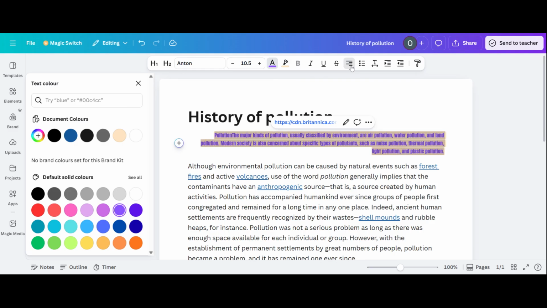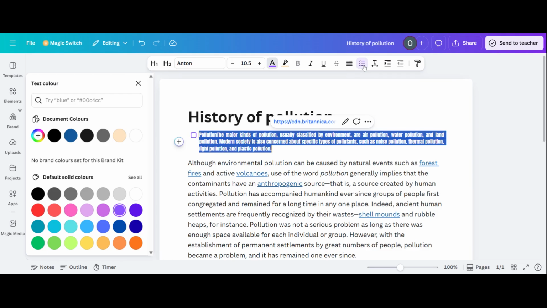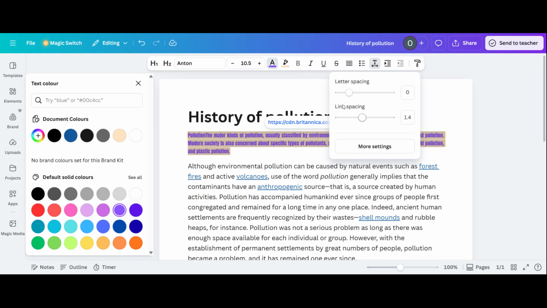For lists, you can click the List button to add bullet points or numbered lists, which is great for organizing information clearly. Canva Docs also includes advanced text settings, where you can fine-tune spacing and formatting. You can increase or decrease indentation based on how you want your content structured.